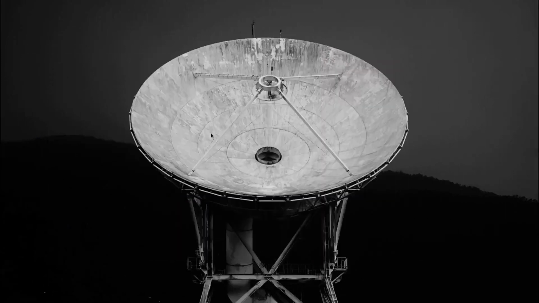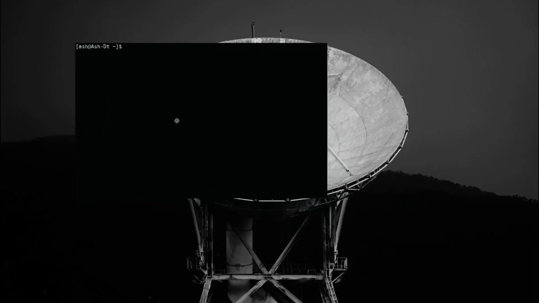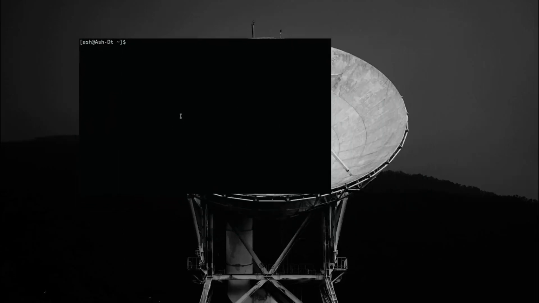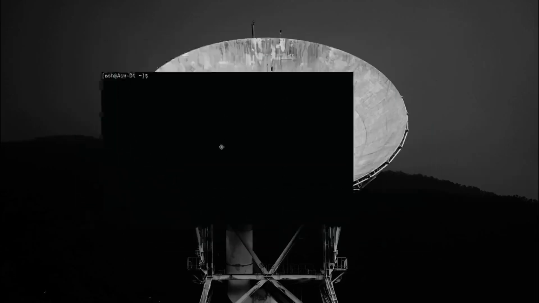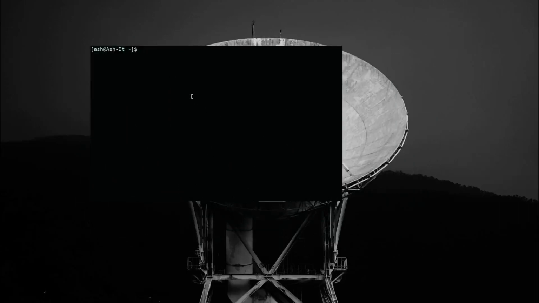Hello. So this is my Linux setup as a 3D artist. So let's begin. First, it's really not important what distribution you use in Linux. You can do this in almost every single distribution.